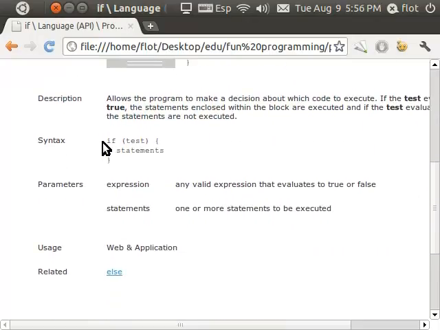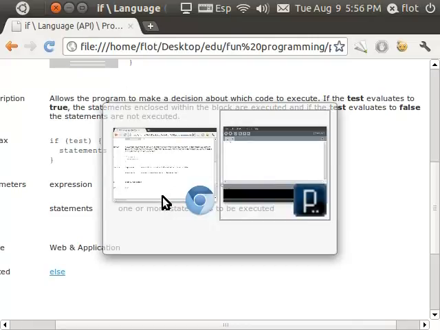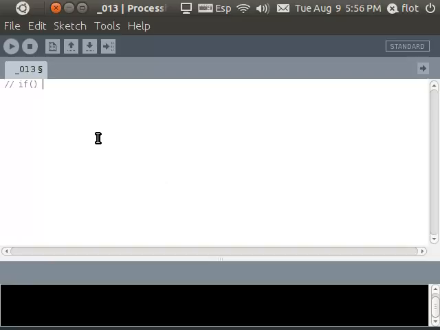And it said here if test, then statements. And here it says that if the test evaluates to true, the statements enclosed within the block are executed. And if it evaluates to false, then the statements are not executed. So to find out a little bit more about that, let's use a new command, which is print.